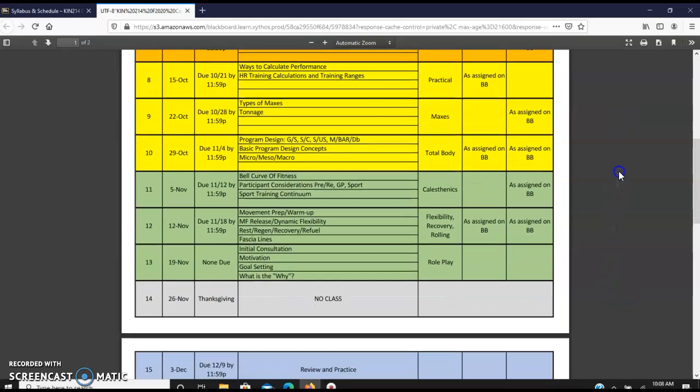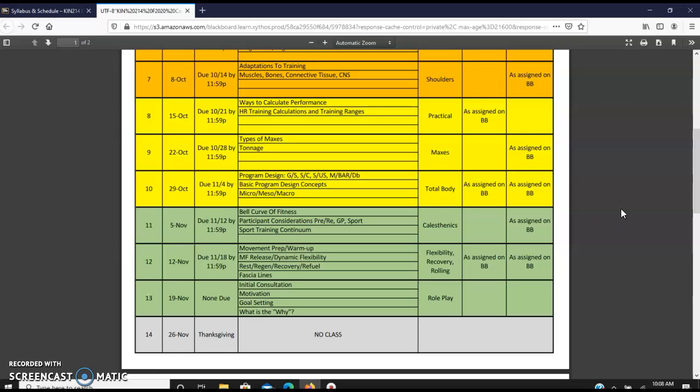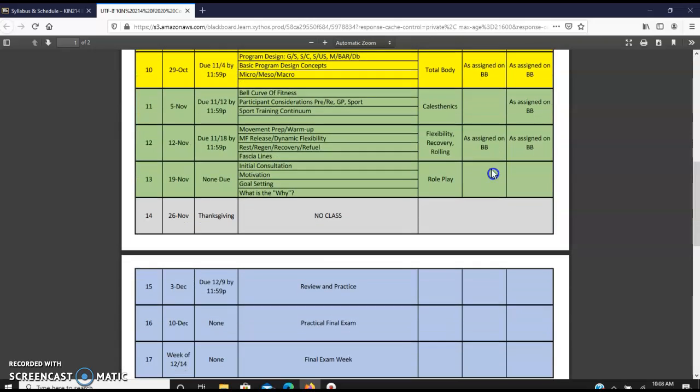As we get further down, we'll go from body parts into practical maxes. We'll talk a little bit more about total body, calisthenics, flexibility, recovery, rolling, and role play in terms of consultation, motivation, goal setting, and what is the why. Why did a person come in and why are they sitting across from you to participate in a workout program?